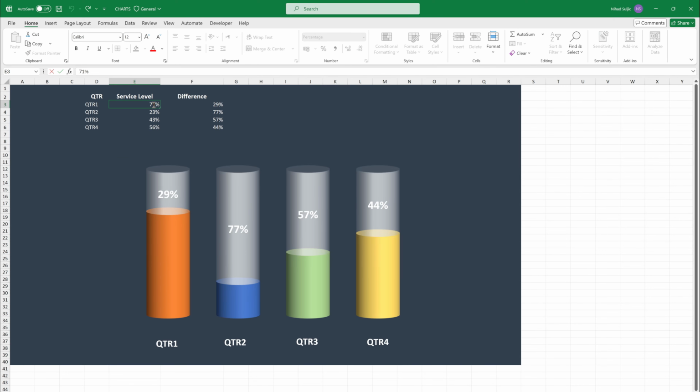Welcome to our YouTube tutorial on creating a 3D stacked column cylinder chart in Excel. In this video, we'll guide you through the process step by step to create a visually appealing 3D stacked column cylinder chart. Let's get started.